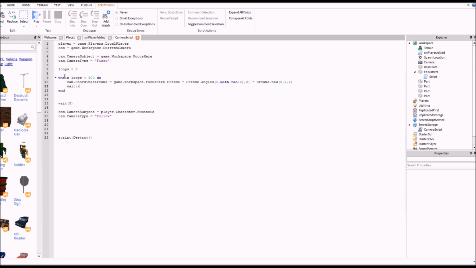Here we go. The while loop is going to be staying in that loop forever because we're not adding to loops. I forgot to add to loops. So loops equals loops plus 1. Okay. I prefer to put the wait under here as well. Right. I'm trying to think why this isn't doing anything.